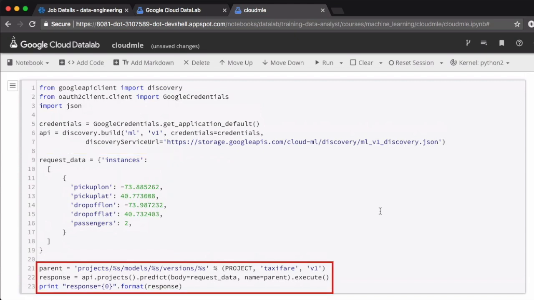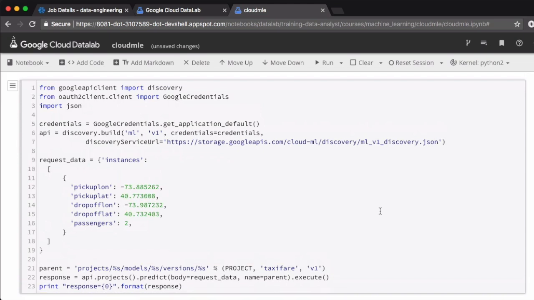This is a JSON fragment in which we have an instances element. This is a list. Each element of that list represents one request for prediction. Here we just have the one element in our list. This one element has values for each of the X variables, that is the pickup and drop off latitudes and longitudes and the number of passengers.